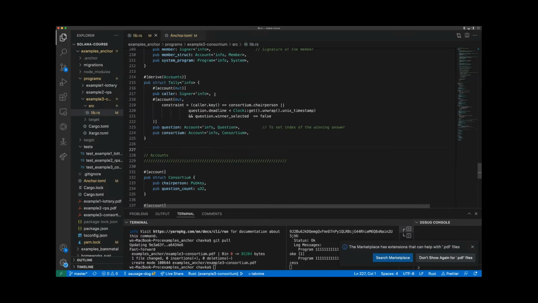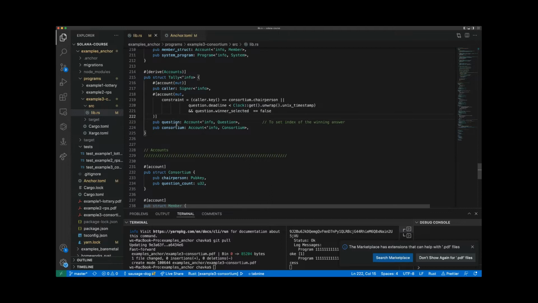Okay, so we're ensuring that the caller is a signer. We're checking that the caller's key equals the chairperson, as he's the person we intend to be able to call, and that the deadline is smaller than now. That means that the time has expired, and that the winner selected has not been set yet. We're marking question as mutable because we're going to be writing to it, and consortium we're going to use just as a reference for some other operations.